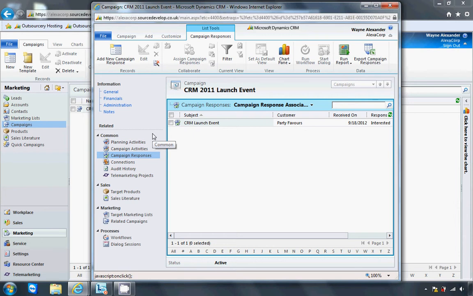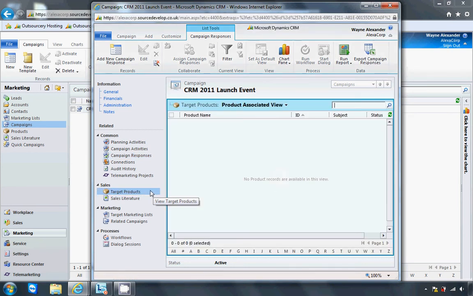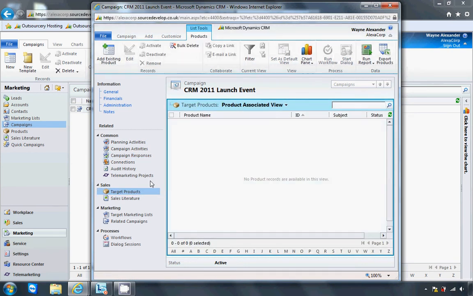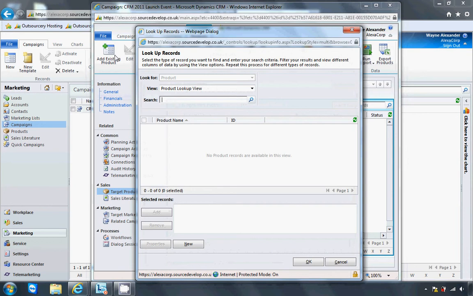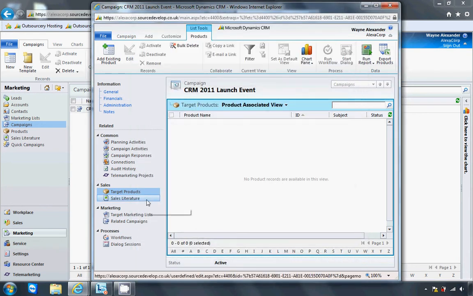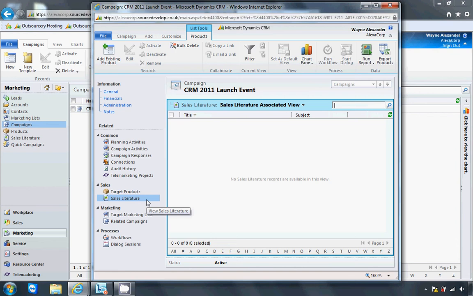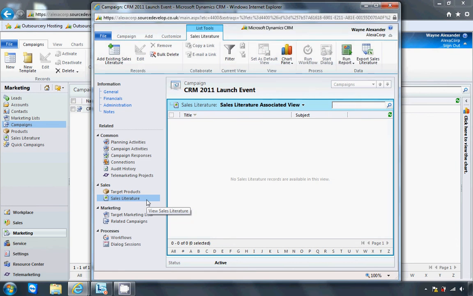We've also got connections. As you know, you can link one record to another via connections. And as I mentioned before, you can actually link products to a campaign. So if I go ahead and click on target products, I can actually physically add existing products to my campaign, and likewise I could add sales literature to this particular campaign as well.